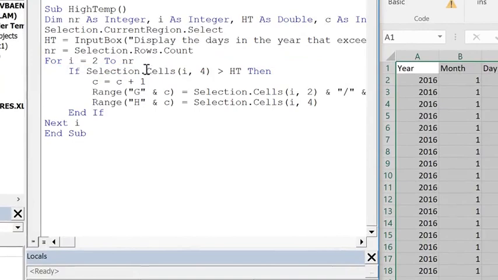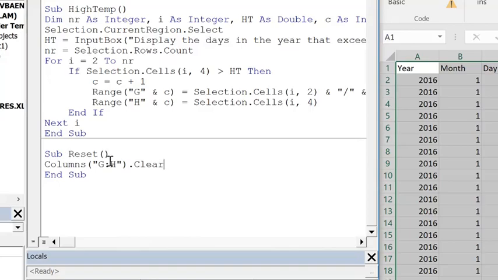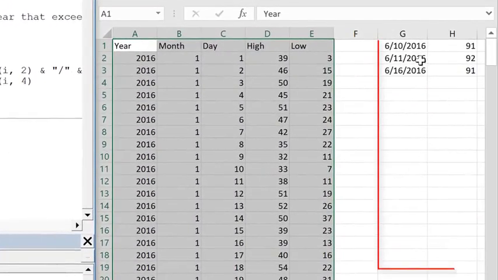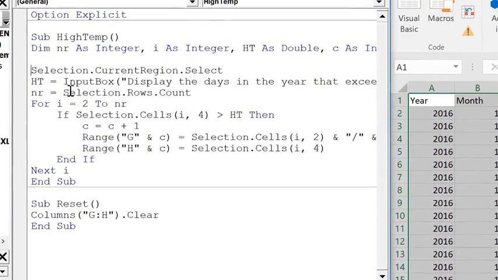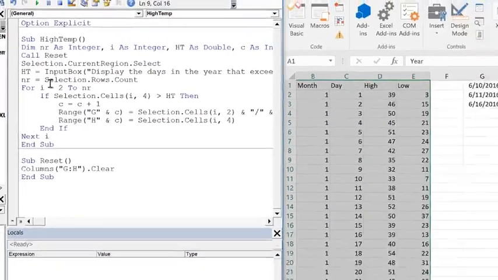There's one more thing I'm going to add. I'm going to add a reset code, which is just columns G to H clear. So we're going to clear whatever's in those columns. At the beginning of my high temp sub, I'm going to put call reset, just so we don't forget. It's always going to clear those cells. So we're ready to go, and now I can just run this all.